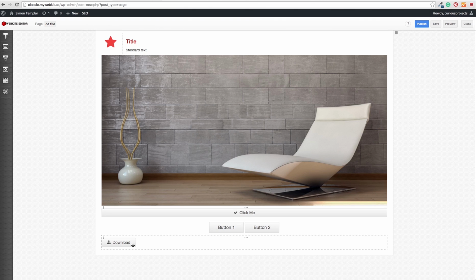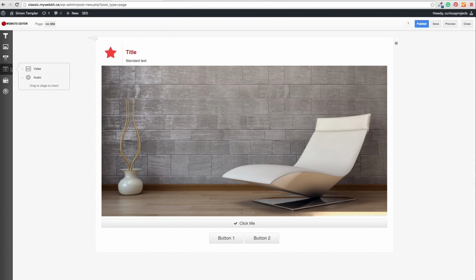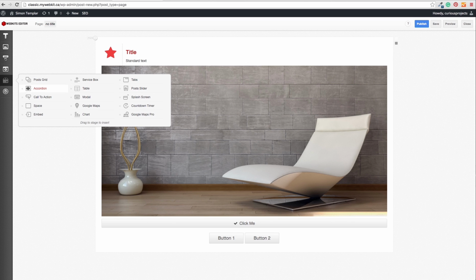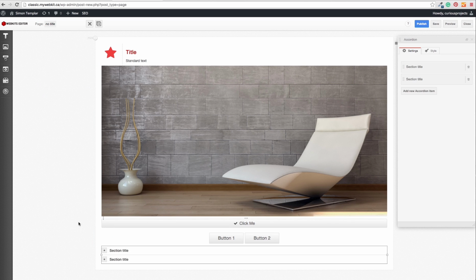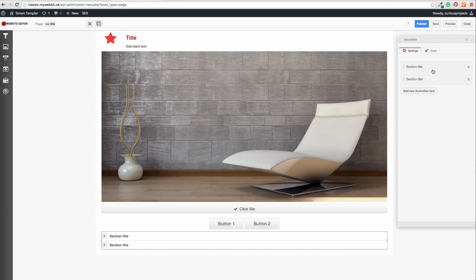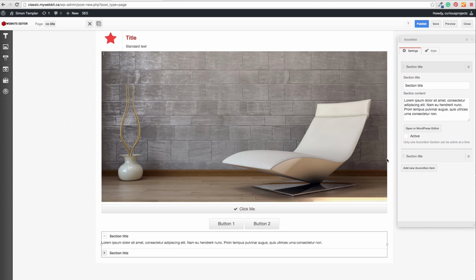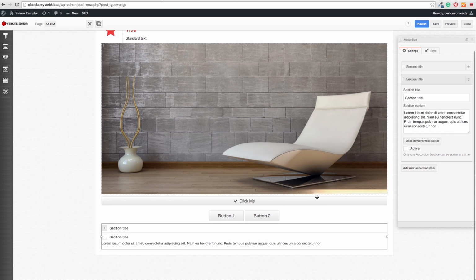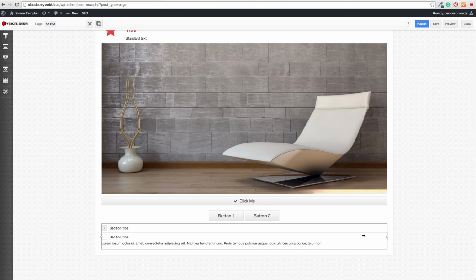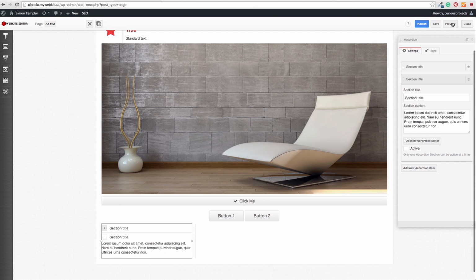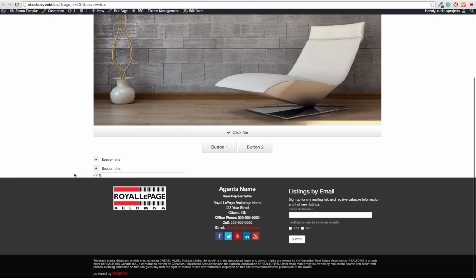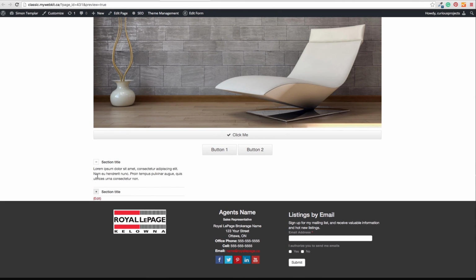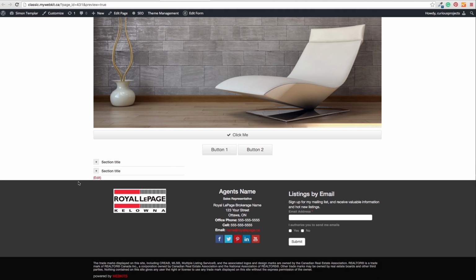Delete that, and next we have accordions. Accordions are another great way when you have a lot of information on a page to be able to put it in a very small area. So for instance, like this, preview here, and then when you click on the plus symbol, it'll open it up and reveal the content that you've put underneath.